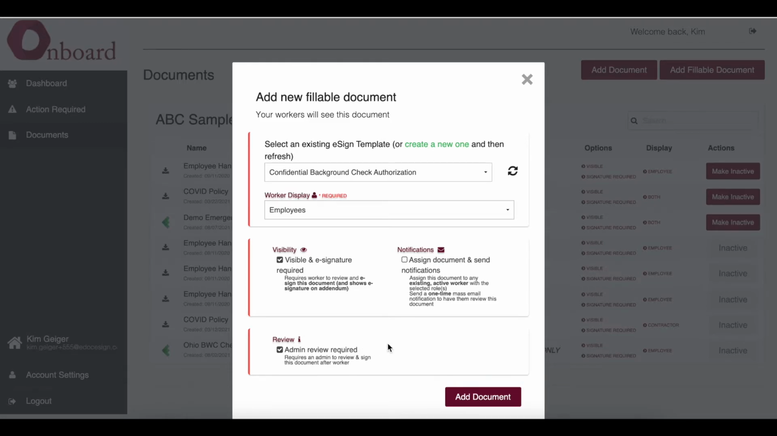This is an example of where that second signer, an employer admin, is going to sign off on this document. So I do want to select this. If you were sending a document that did not have a second signer, did not have that admin signing off on it, you would not select this option.